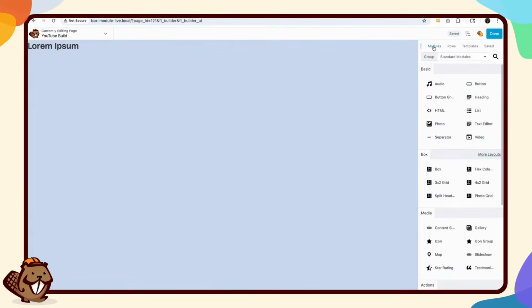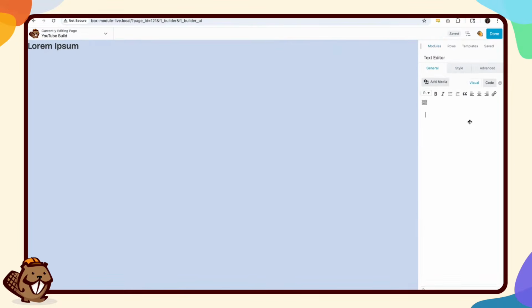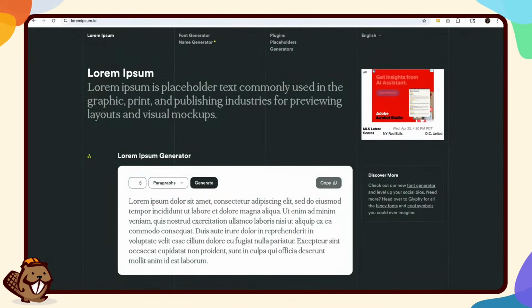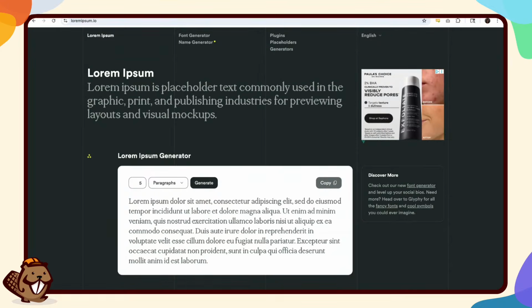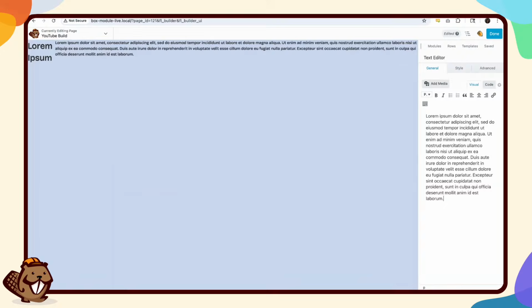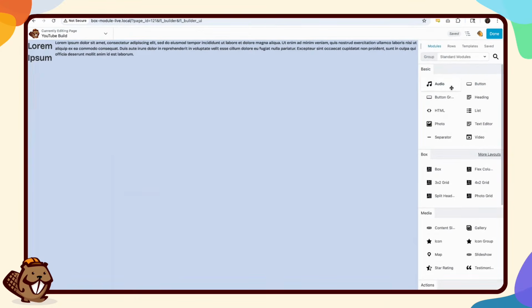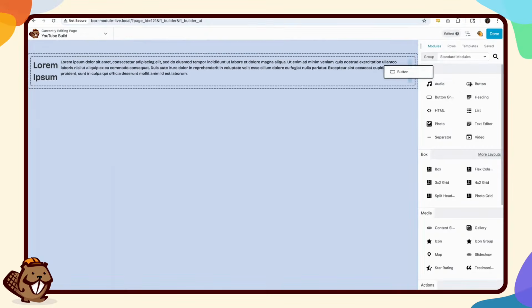And so let's add a heading module. We're going to add a text editor module. I'm just going to grab some lorem ipsum text here from loremipsum.io. Paste that in, and we are going to add a button module.